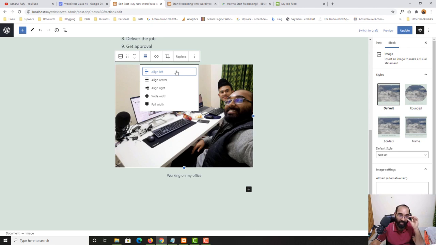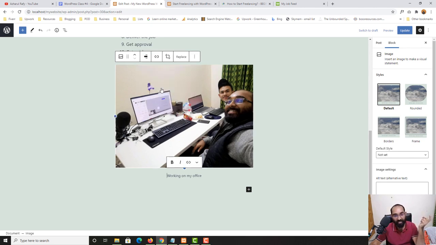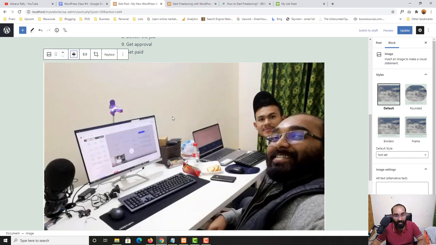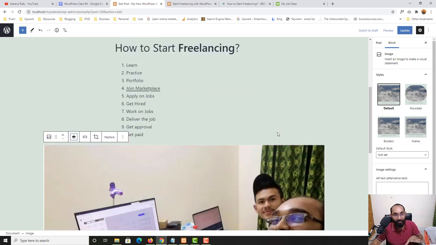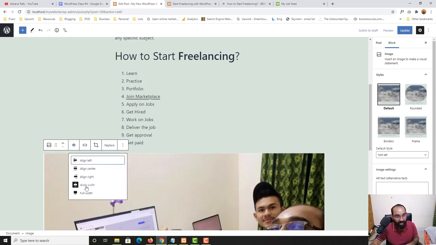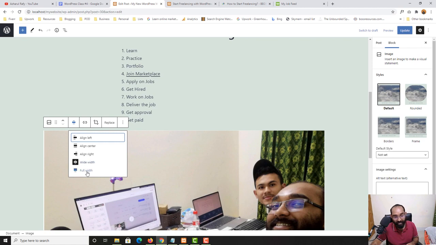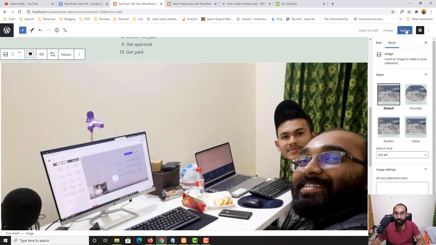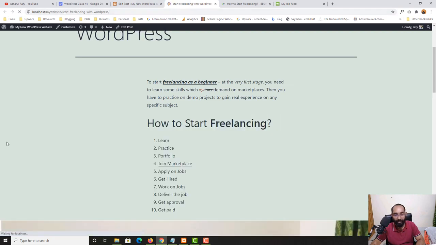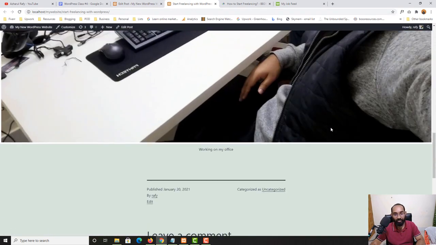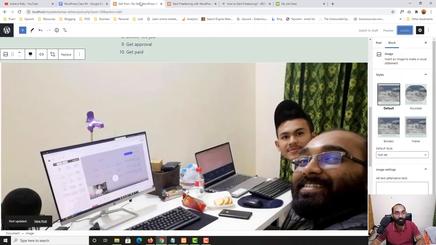Here are the alignments, as you can see: you can align it to center or align it to right. As this image is big and in one column, you might not see any specific difference other than the big image you have selected. As you can see, there is wide, and if I select full width, it is going to take the whole screen of my laptop. Let me click on update, and if we reload this page again, we are going to see a big image which is not looking good at all. So I'm going to take you back here.